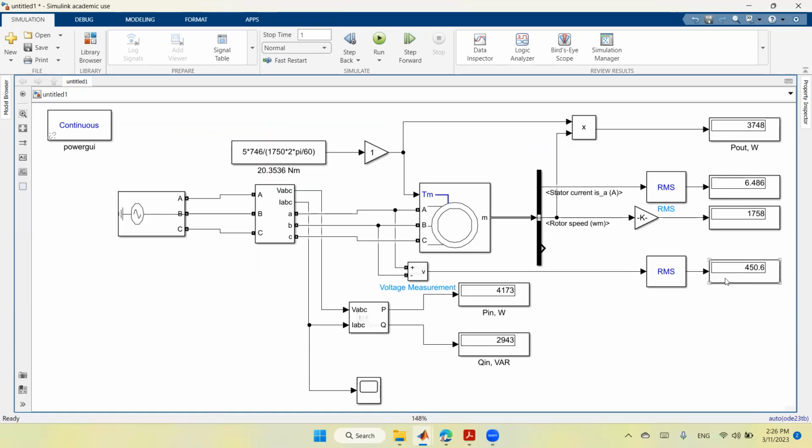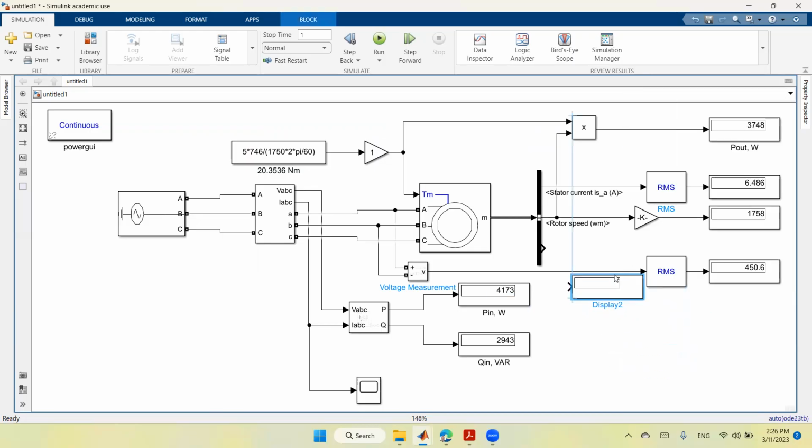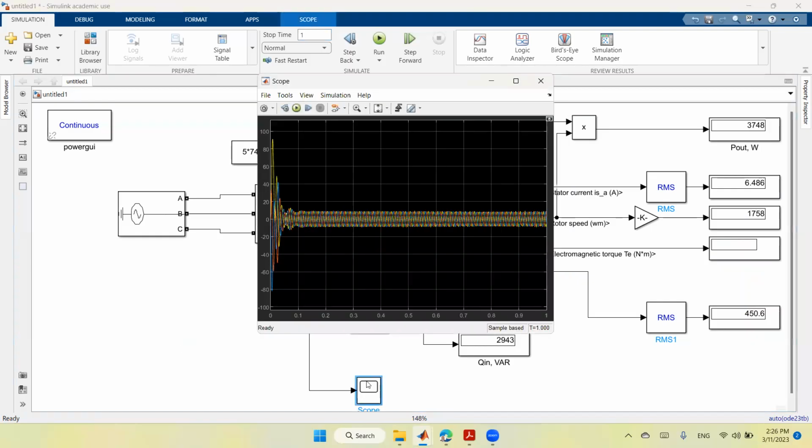So let me show the torque. I need one more display copy. This is the induced torque, and I want to have it like this. Let me take this a little bit below and bring this display to be aligned with this. Before doing the time, let me see the scope.